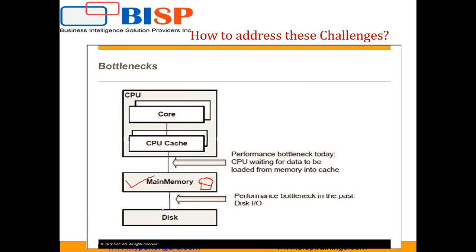Because of that, the performance has increased to a greater extent. The report that was running 30 minutes came back in 30 seconds.